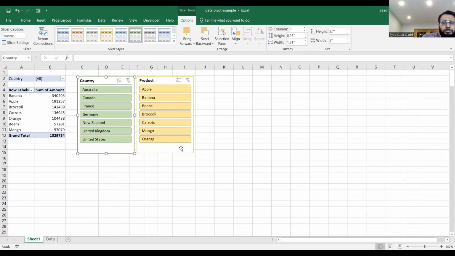Can I have multiple pivot tables on the same sheet or no? What do you guys think? Can we have multiple pivot tables on the same sheet? Yes, we can. True. Okay.